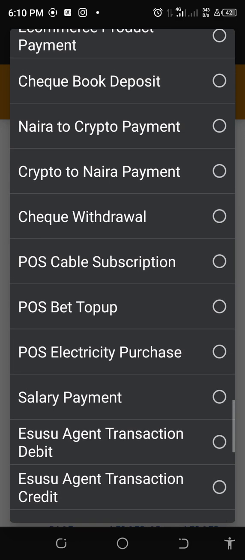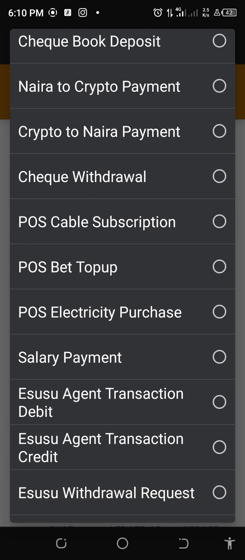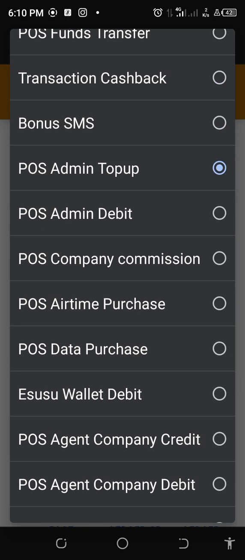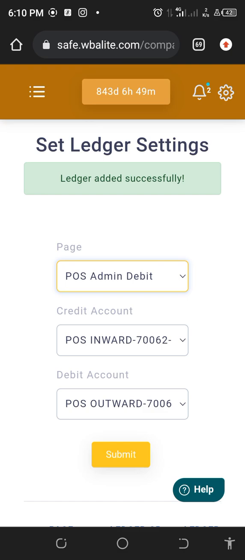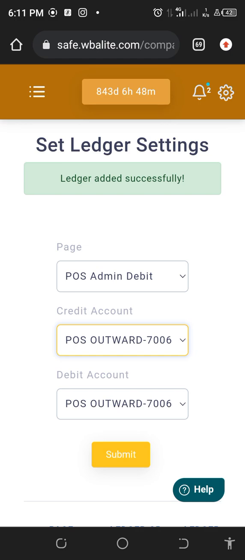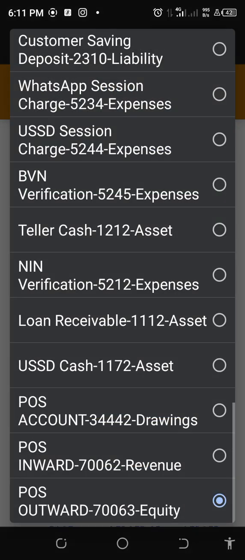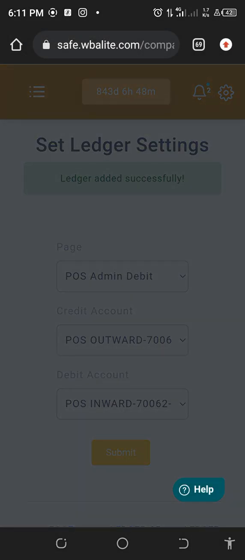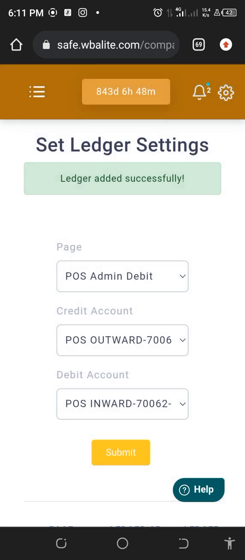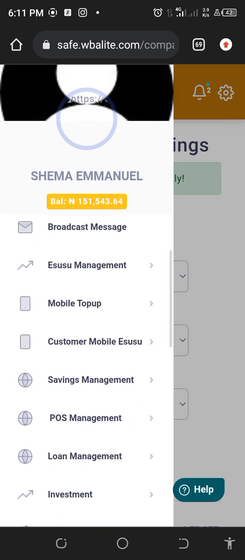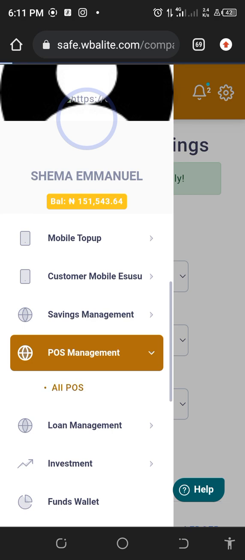Then you go ahead and look for the other one, the POS credit. Every one that has a credit also has a debit, so you go ahead and click on it. At this time you can set it outward, then inward. Then you go ahead and save. Then try to carry out the same transaction that was failing earlier, complaining that there is no ledger on it, and the transaction should be processed successfully.